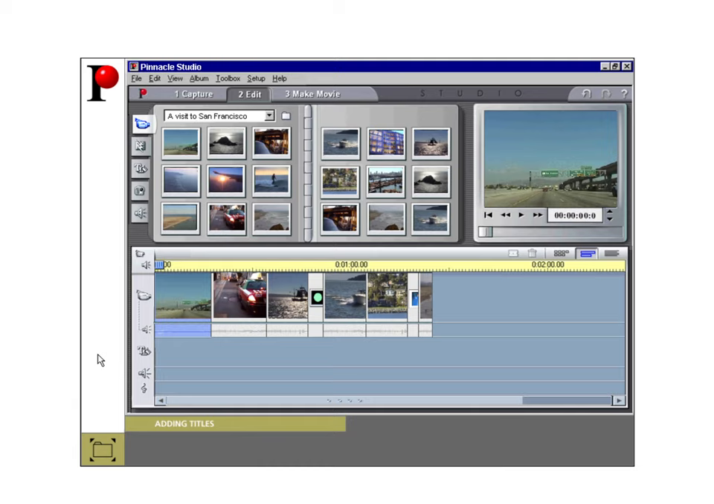Adding titles. Studio makes it easy to add cool titles to your movies. In this step, we'll show you how to overlay professional-style titles on top of your video scenes. First, we will double-click on the title overlay track at the point in the timeline where we want the title to appear, below the first clip.